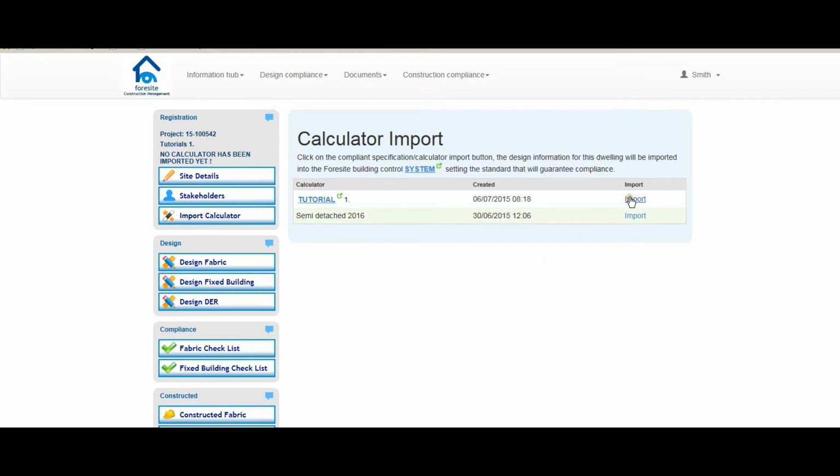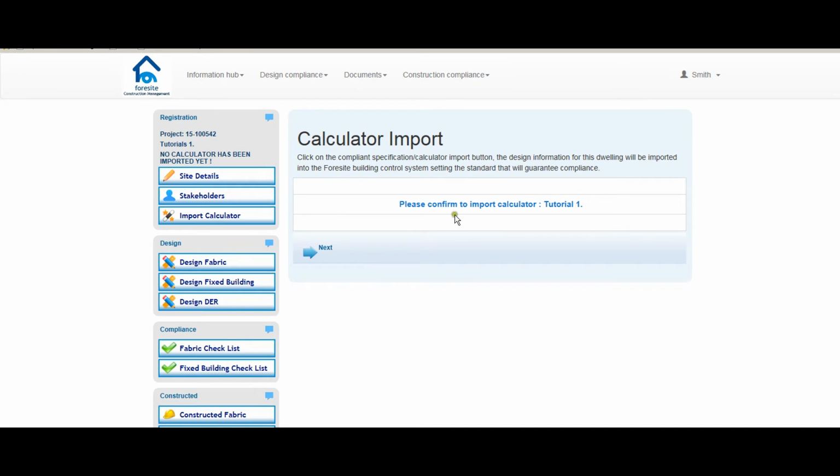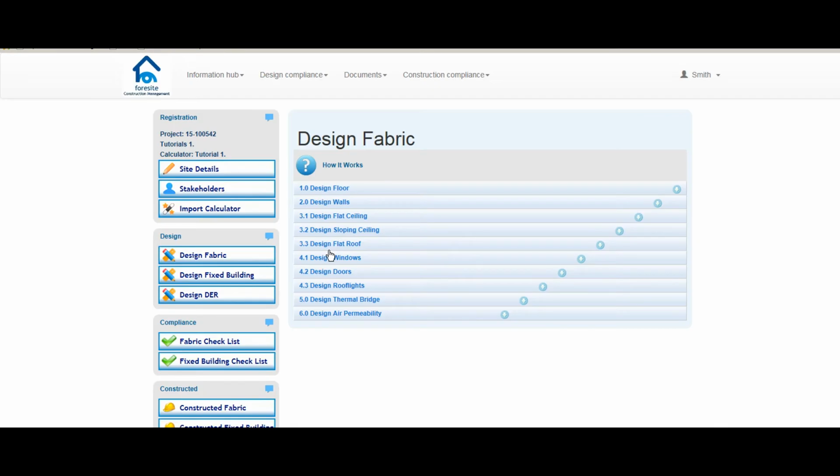And the assessor needs to choose a project from the administration page and confirm that it is the correct one. When registered, an email is sent to all the stakeholders informing them that they can use their project ID and password to view all the design information online.